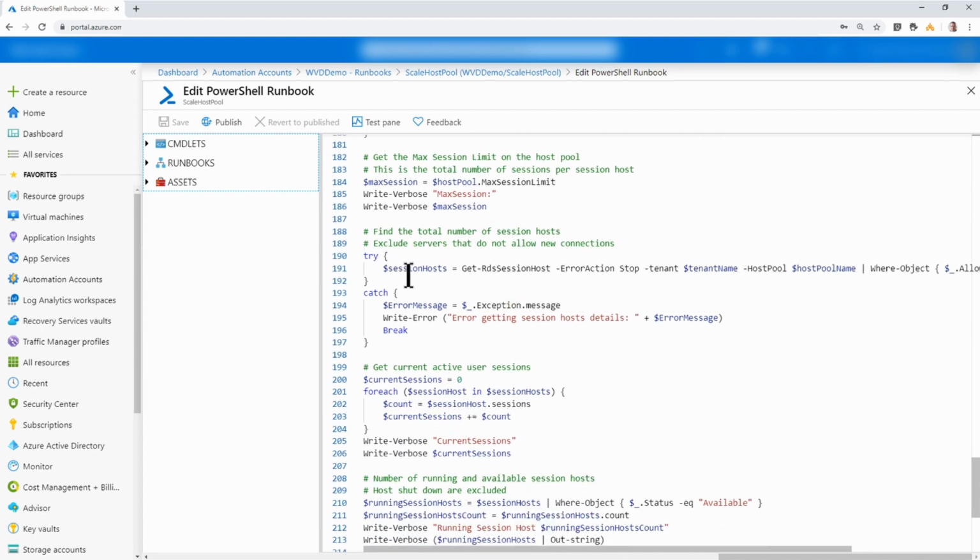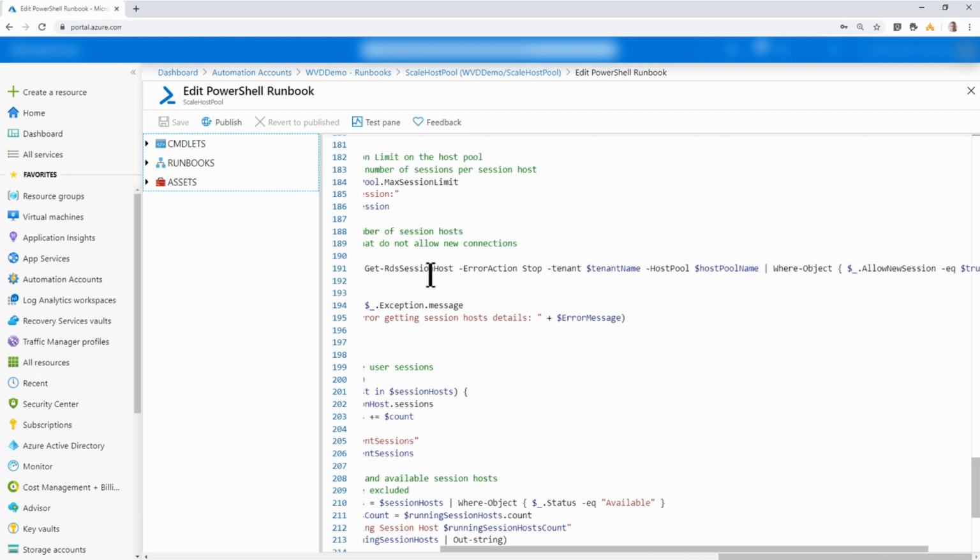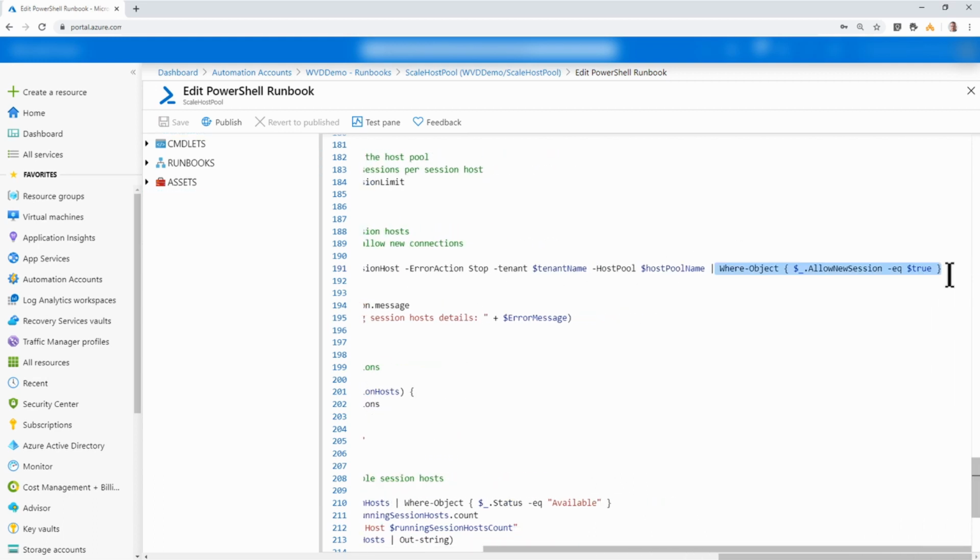The next chunk of code is going to get the session host, and the one thing that I'll point out, it excludes anything where allow new session is set to false. If a server is set to not accept new connections, it's probably in maintenance mode. Maybe it's waiting for patches or something. If it's in maintenance mode and there's no sessions on it, the script could potentially shut it down. And you probably wouldn't want that if you're trying to patch a server.